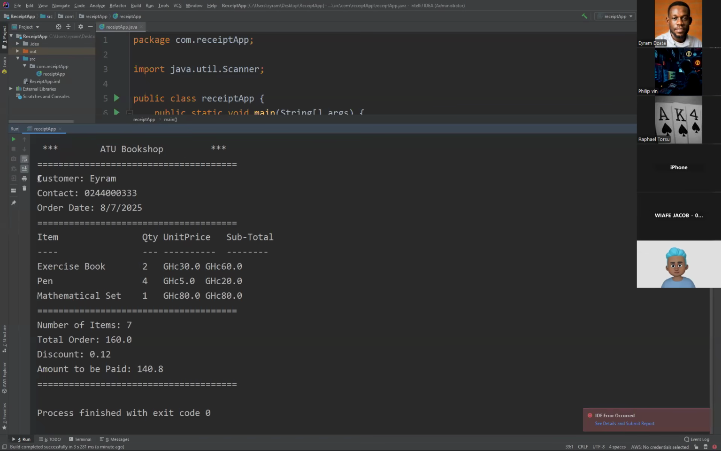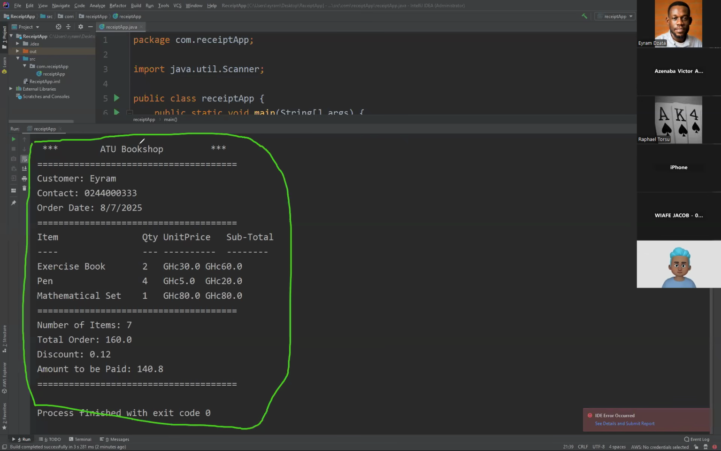So as you can see, the customer name. Okay, so the equal signs we introduced for the aesthetics are not enough. So that means we need to introduce more and more tabs. Do you all get what I'm trying to say? Yes, sir. So we need to introduce more equal signs and more tabs for the bookshop.